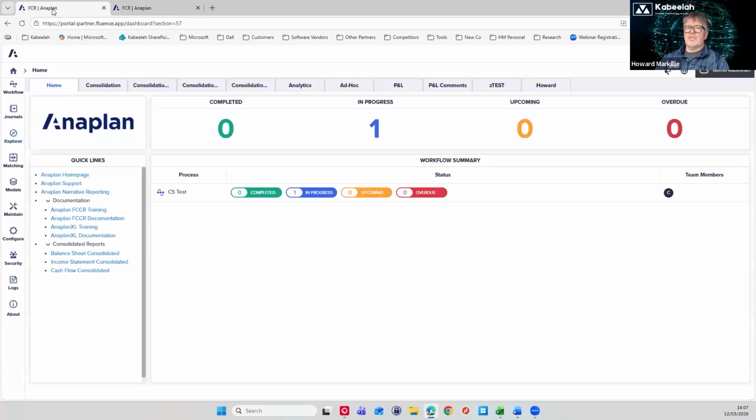So our start point going into this, we have a dashboard, and the dashboard will typically show all of the workflows that are in process at the moment. Green is good, we've finished it. Blue is in progress. Yellow is upcoming and red is overdue. So an upcoming process is pending, a blue process is in progress, and overdue means that this should have been finished by now.